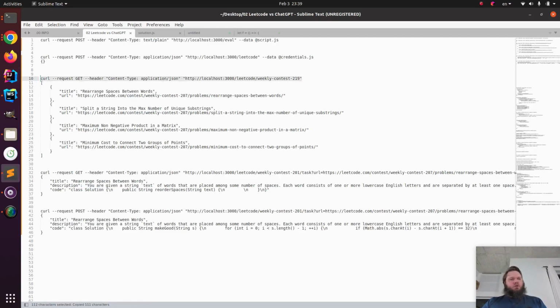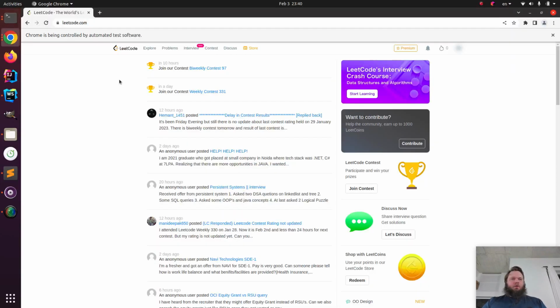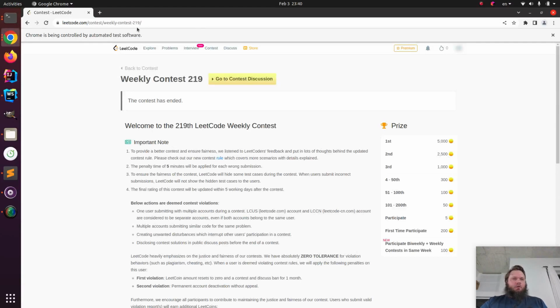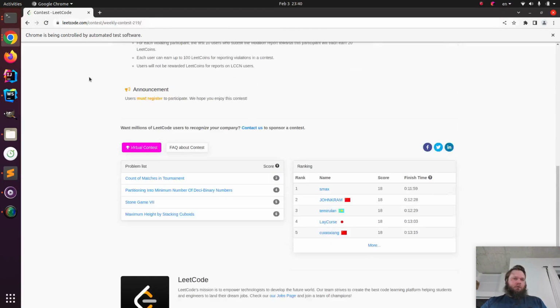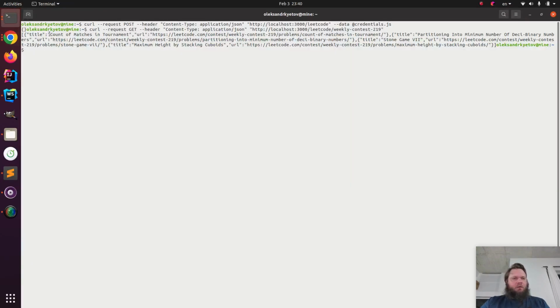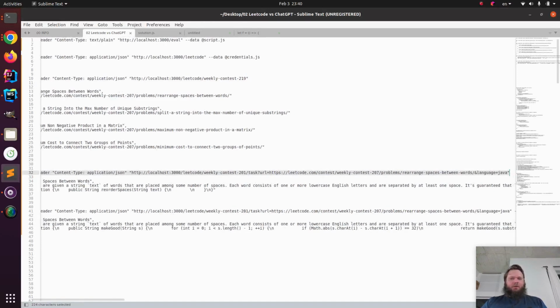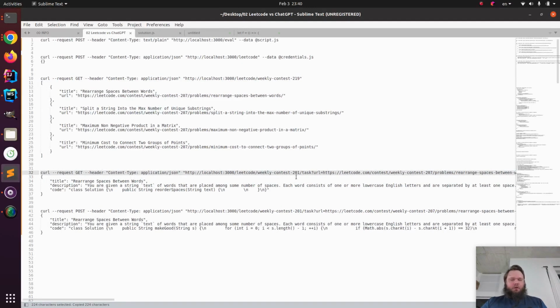What this endpoint should do is open the contest page and get the details of the tasks, like titles and URLs. So let's go ahead and execute it and look at what happens in the browser. You see, it opened the contest page immediately and responded with the details. Here we can see Count of Matches in Tournament, and it returned us Count of Matches in Tournament. So everything is working fine, and let's go further and try to get the details of a particular task.